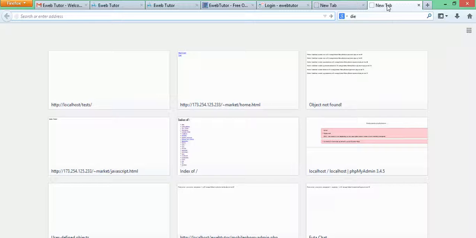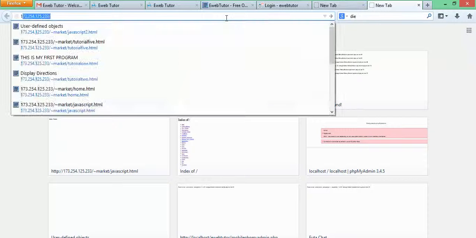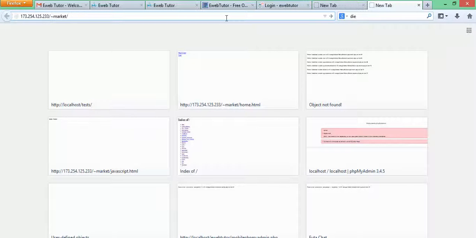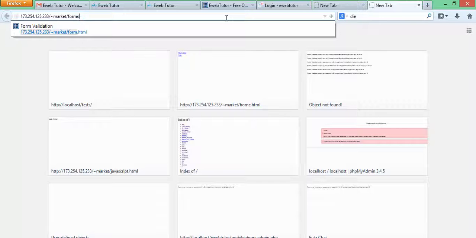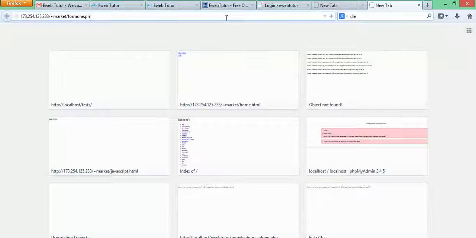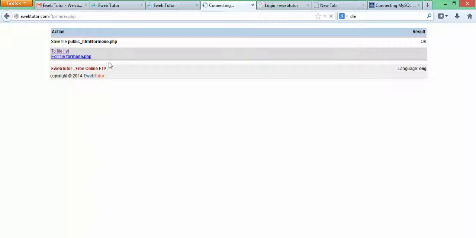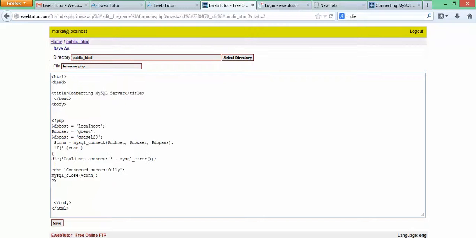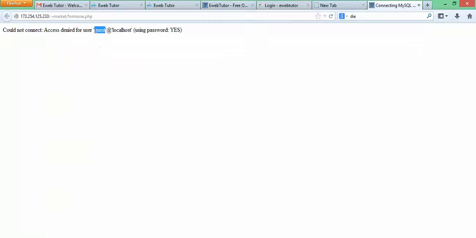Whenever a user logs into my site and looks at my form, 1.php, runs my form, they will see something like could not connect. Can you see? Could not connect. It said access denied for user guess. It said there is no user bearing guess. In the form I said my username is guess. So right now it's telling me that there is no such username on my server.